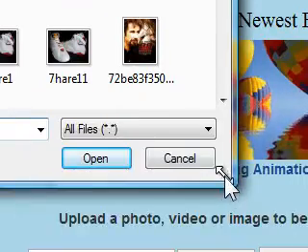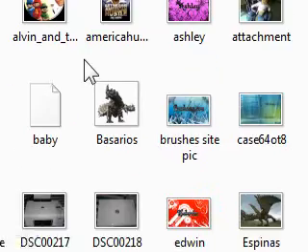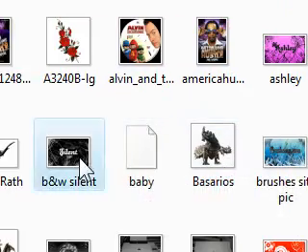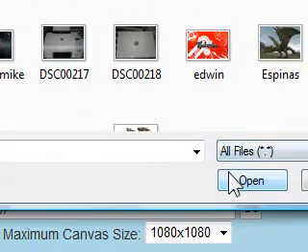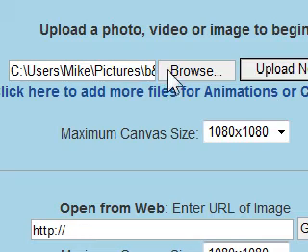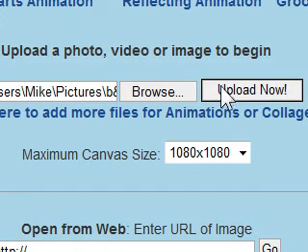Let me expand this. Second, you just browse for the image you want. Let's say I pick this. Then I press open. Now you have your URL from on your pictures. Then you press upload.